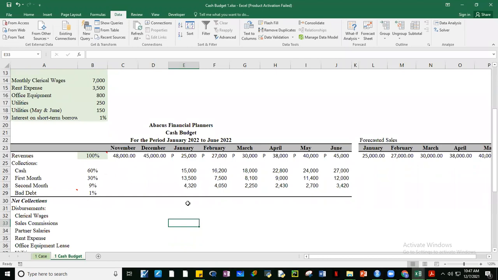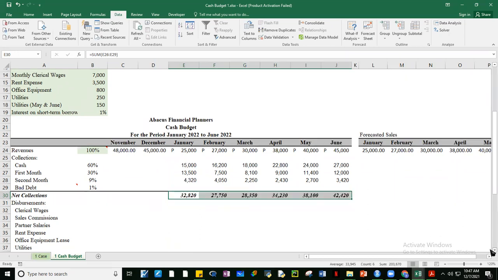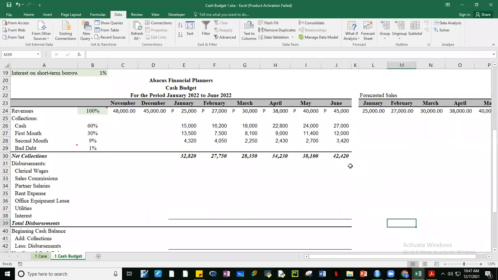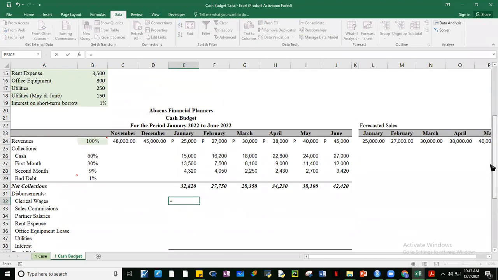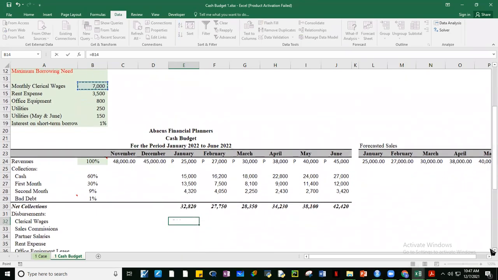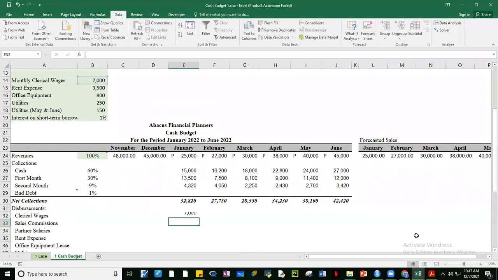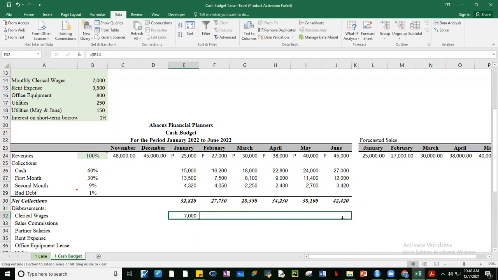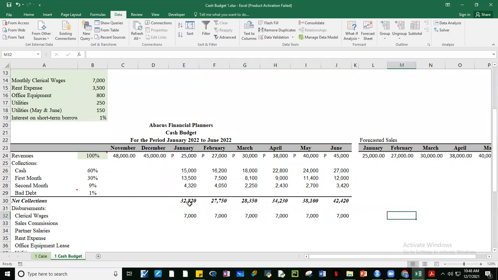Okay. So we can now add our collections. So ito na yung cash collections natin for each of the month. There. Okay, so that will now be our collections. Now, yung mga clerical, guys, pwede na natin i-copy to, no? I-copy nyo na lang, clerical wage, yung disbursements na to, no? Okay, just copy the column. So, 7,000 na to. Okay, so ito yung net collections natin.